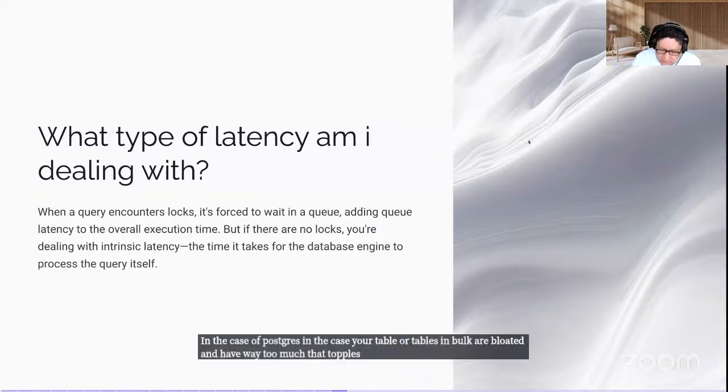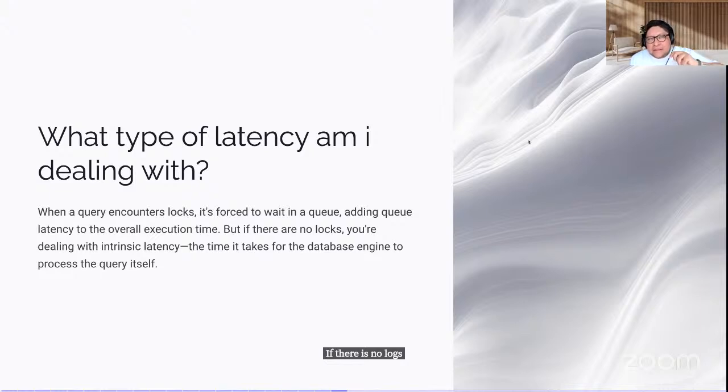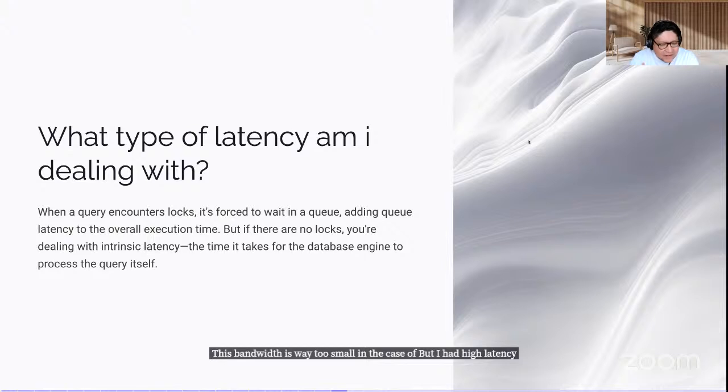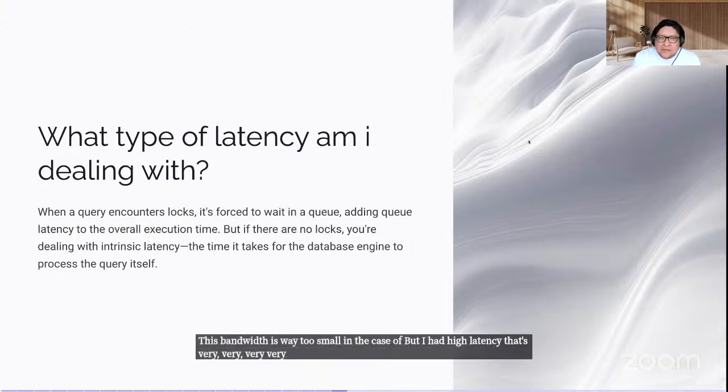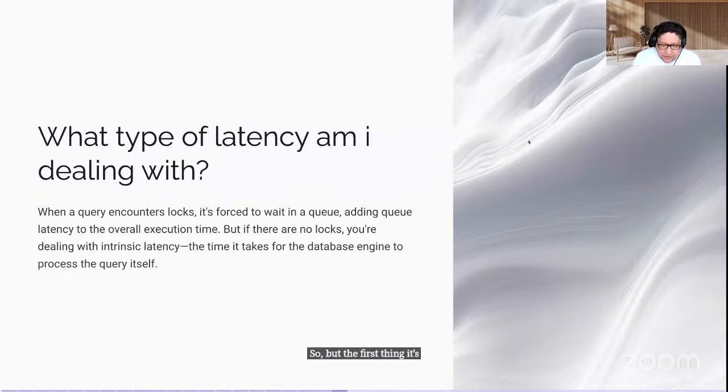So if there are locks, it's easier. Oh, it's waiting for a queue, so let's figure it out. If there are no locks, there can also be a queue latency, but more on the side of the hardware. Not enough cores, the disk bandwidth is way too small in the case of cloud, high read latency. That's very related to the hardware. But the first thing is to discard or confirm that it's a lock or not, right?